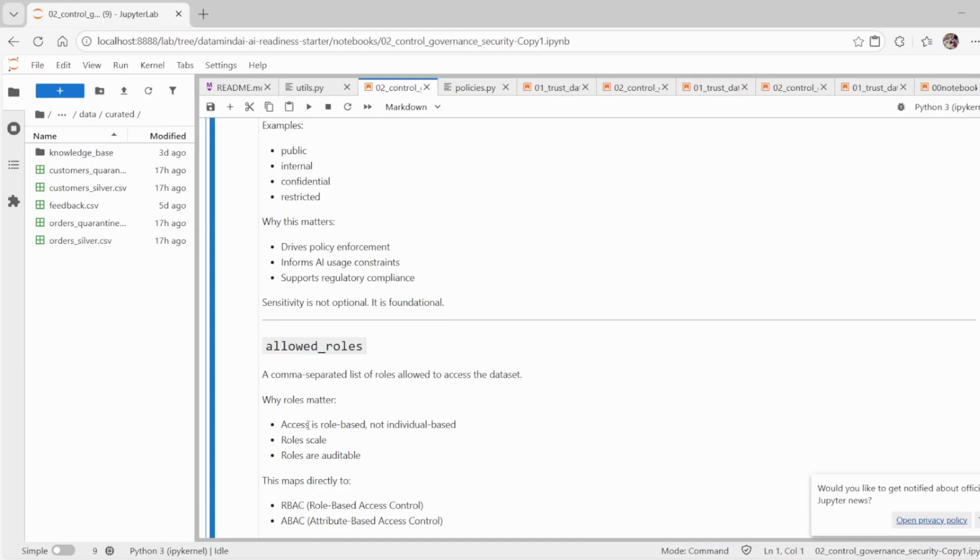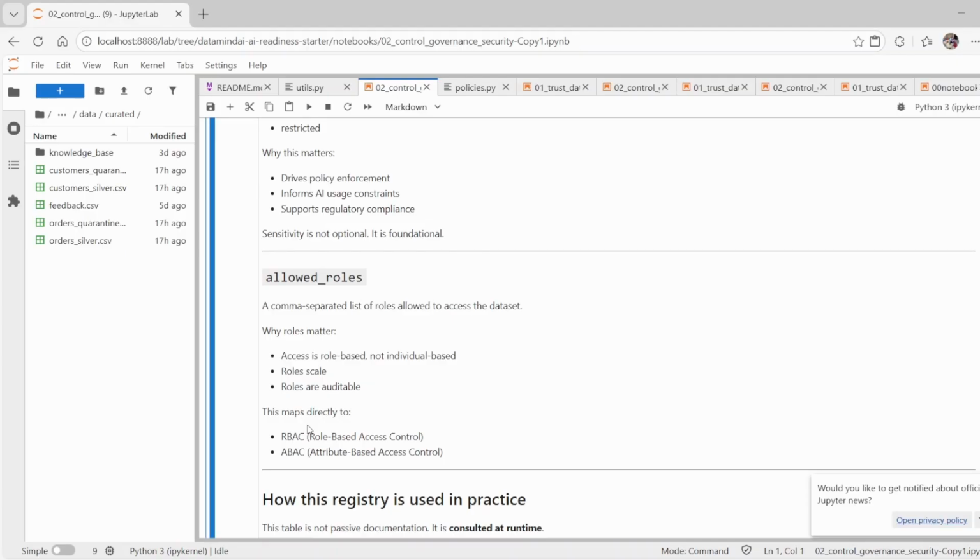So allowed roles is a comma-separated list of roles allowed to access the data set. Why do the roles matter? Access is role-based, not individual-based. So roles scale as well. Roles are auditable. They map directly to RBAC, role-based access control, and also attribute-based access control. Attribute-based control is like the one we were talking about, where based not on a role but on a person's department, for example, he can have access to certain data.